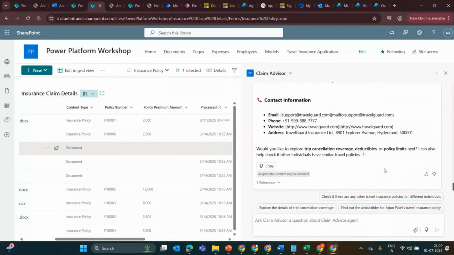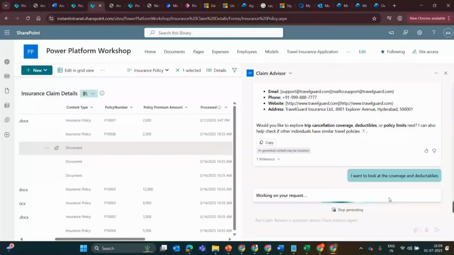And if you also see below, it says, would you like to explore trip cancellation, coverage, deductibles, or policy limit? The statement which you are seeing here is because I have added in the instruction that it should always try to add a follow-up query. So now if I add a follow-up saying that I want to look at the coverage and deductibles, and I'm not mentioning the persona, whether it was for Arjun or any other person, let's see how the SharePoint agent behaves.